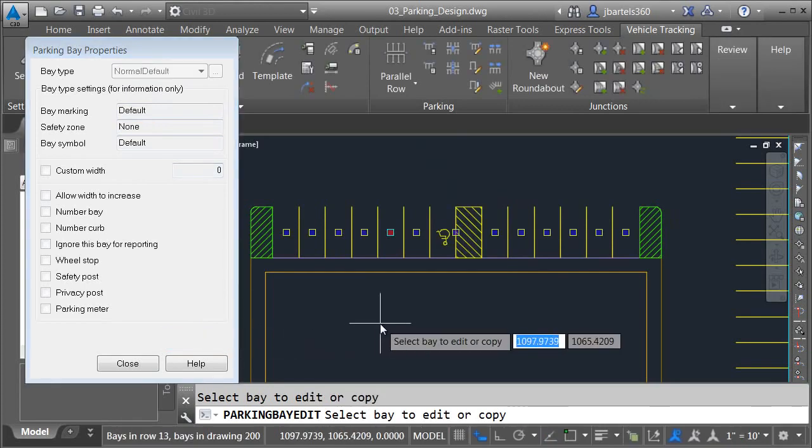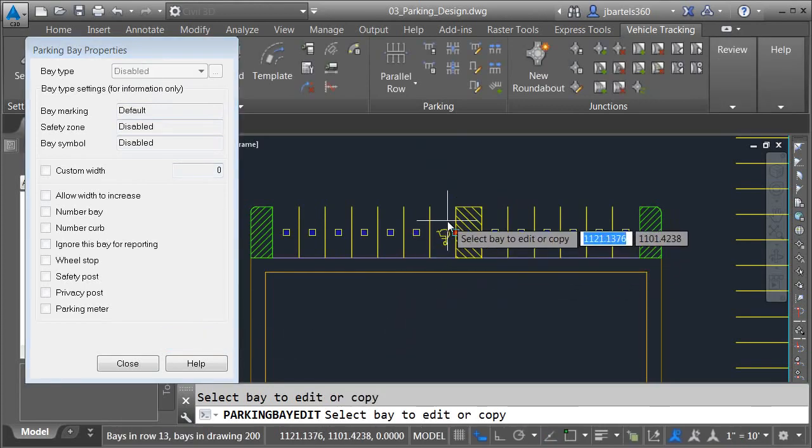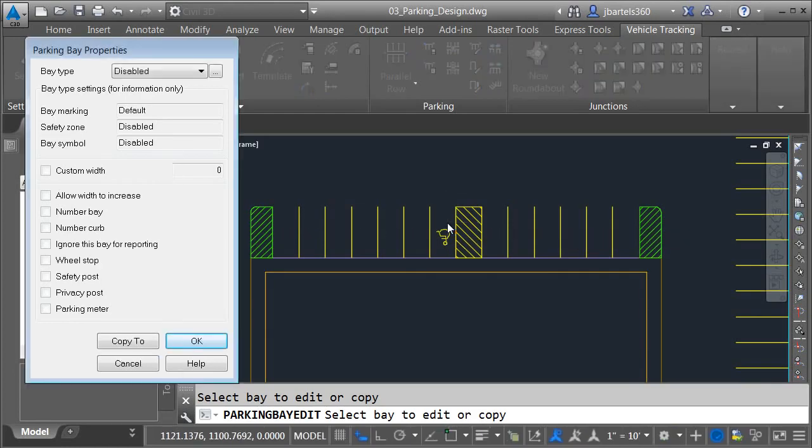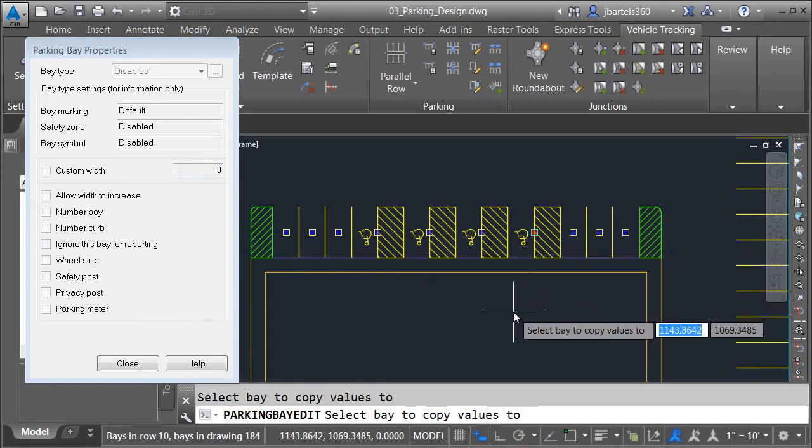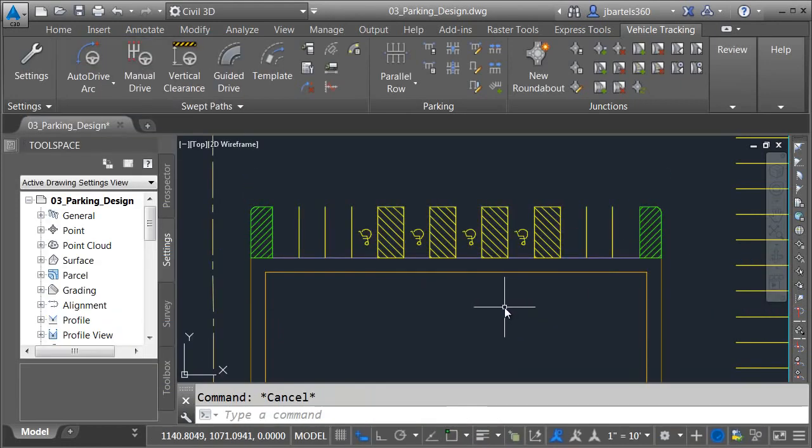Now, if I'd like additional disabled stalls, while still in the command, I can click the disabled stall. This populates the dialog box with the current value. I will then come down and choose Copy To, and I'll click another stall, and another, and another. When I'm finished, I'll press Escape a couple times to clear the screen.